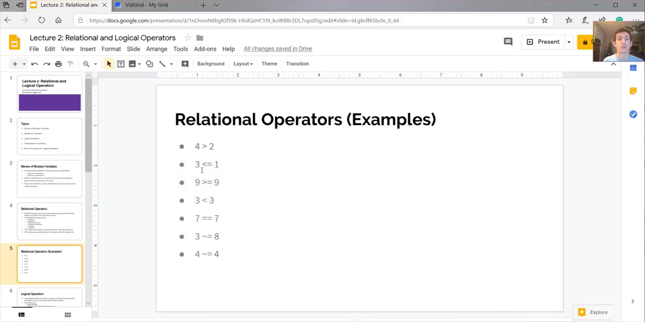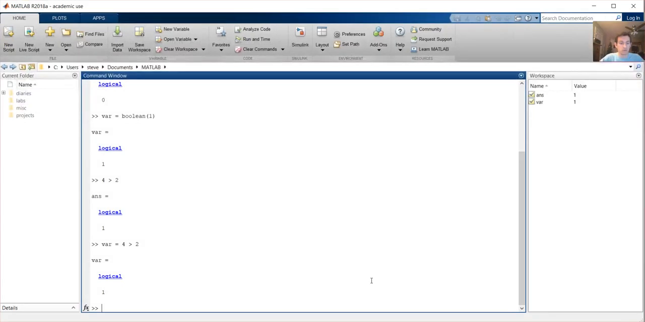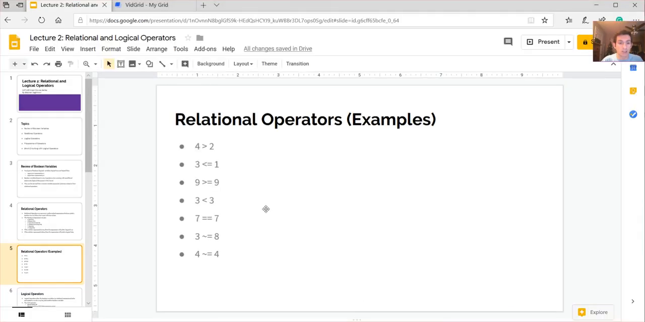Here's another one. 3 is less than or equal to 1. This expression is not true because 3 is not in fact less than or equal to 1. We can prove it if we look here. 3 is less than or equal to 1. We get a logical false because the expression is not true.